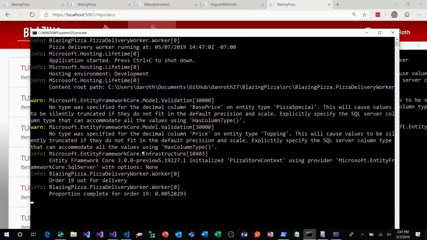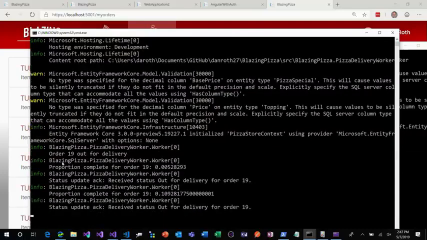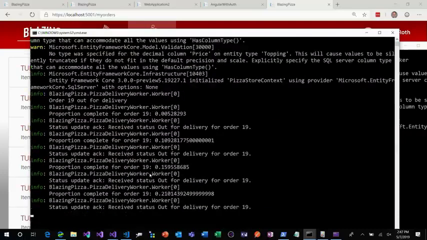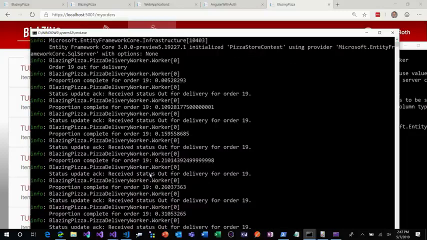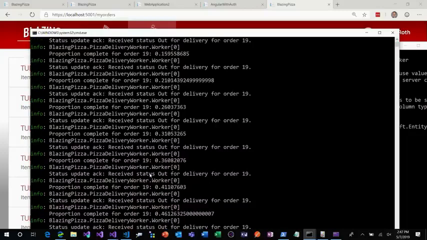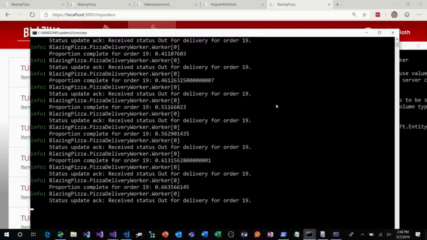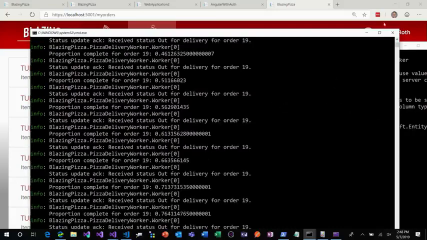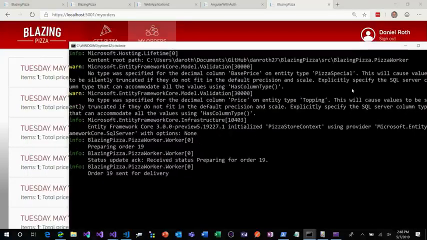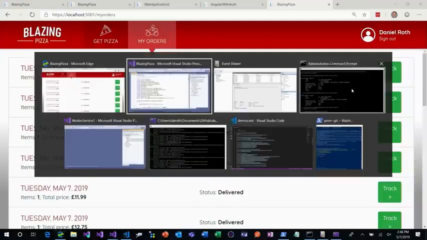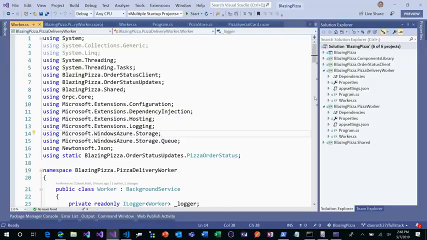So let's check the other guy. OK. Just got the order 19 out for delivery, and now it's simulating the movement of a driver from point A to point B by sending out a stream of status notifications. Does that make sense? OK, so that's using workers to handle the queues. So I'm just going to stop these guys. And we'll see a little bit more of the app in just a second.